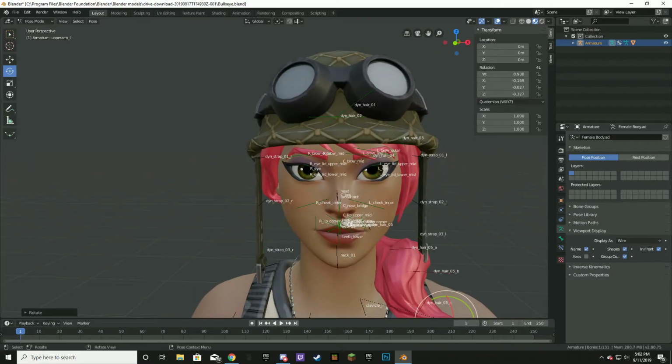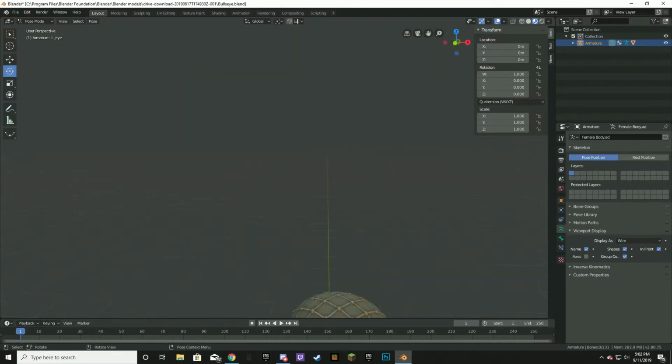If you just click on here, you can go over to the right eye. You can make it look stupid or something. You just make it cross-eyed. Yeah, so there you go. It's pretty stupid, but you can do whatever the heck you want.